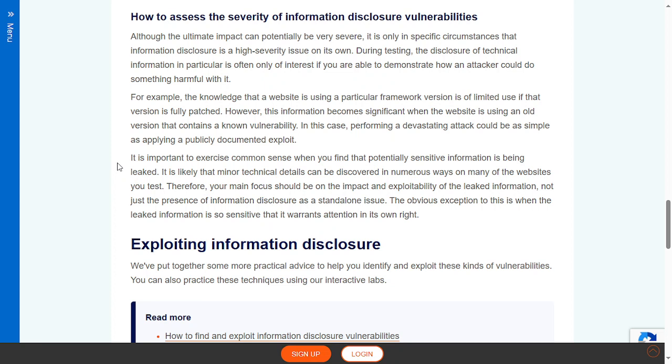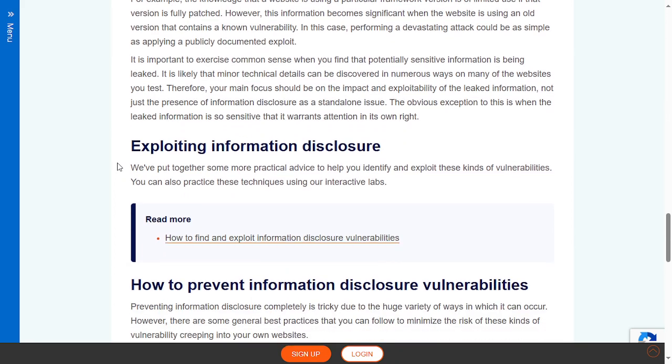It is important to exercise common sense when you find that potentially sensitive information is being leaked. It is likely that minor technical details can be discovered in numerous ways on many of the websites you test. Therefore, your main focus should be on the impact and exploitability of the leaked information, not just the presence of information disclosure as a standalone issue. The obvious exception to this is when the leaked information is so sensitive that it warrants attention in its own right.